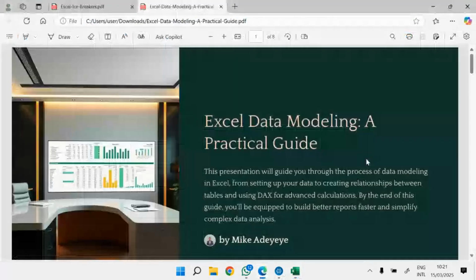What is DAX? DAX is just formulas in Power Pivot. Let me say that again. What is DAX? DAX is simply Excel formulas in Power Pivot, used in data modeling. Used when you model your data. So I want you to take it as simple as that. DAX stands for Data Analysis Expression. That's the full meaning of DAX.